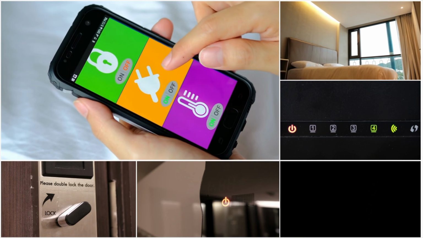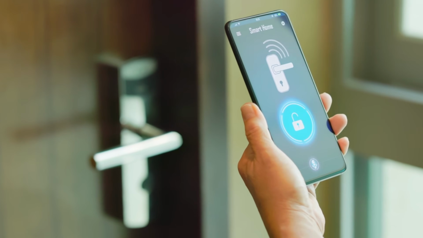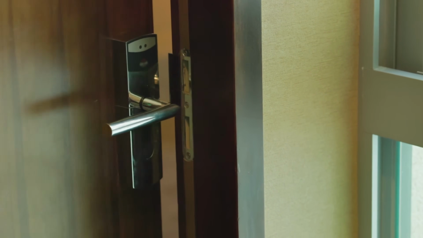So SmartThings gives you the flexibility to mix and match compatible devices from a wide variety of manufacturers, making it much easier to build a smart home without being locked into a single platform.